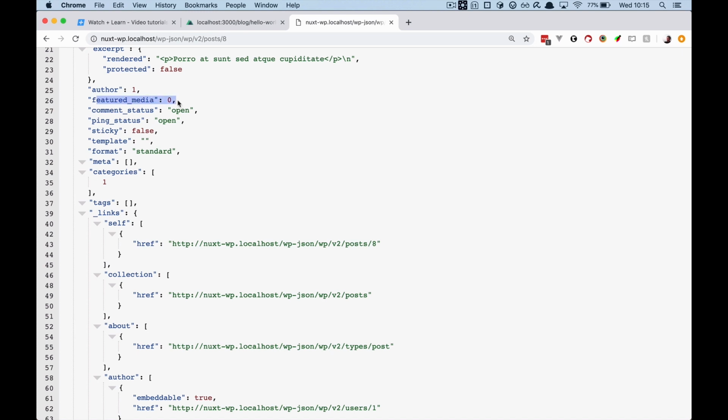So as you can see right here, featured media is currently 0, and if you had a featured image, it would be just the ID of the image. So you would need to make another request to actually get that image. So I would do that a little bit differently, but I don't want to show how to do that in this tutorial because we are just doing Nuxt right here, and maybe I will make a short mini series about how you can do custom WordPress APIs. And I'm probably going to do that series once I finish this one.